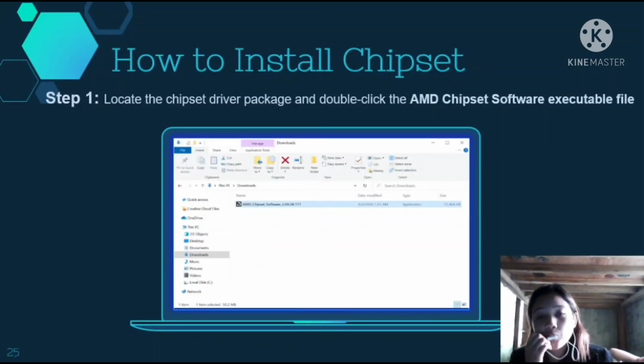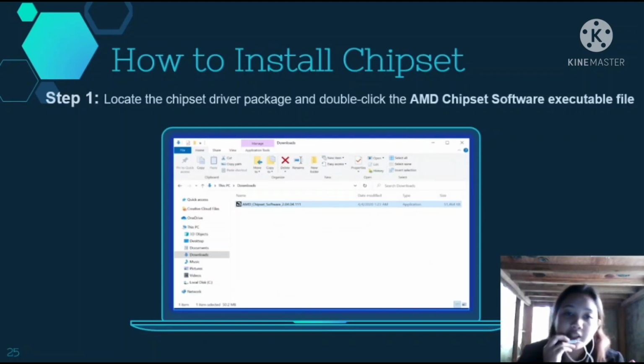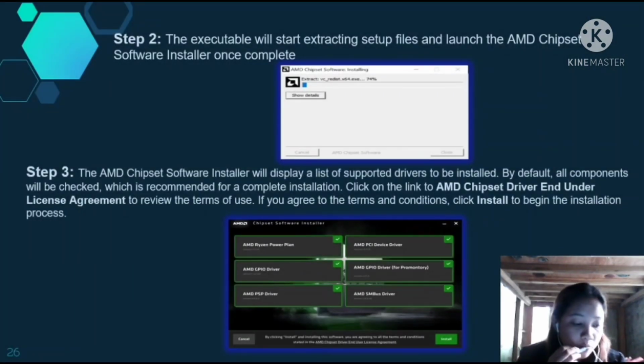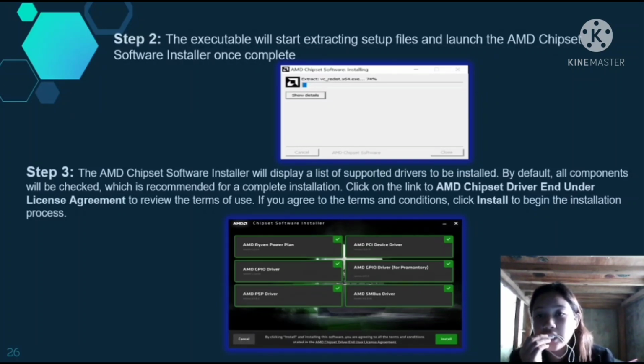So next is how to install chipset. Step 1. Locate the chipset driver package and double-click the AMD chipset software executable file. And then step 2. The executable will start extracting setup files and launch the AMD chipset software installer once complete.